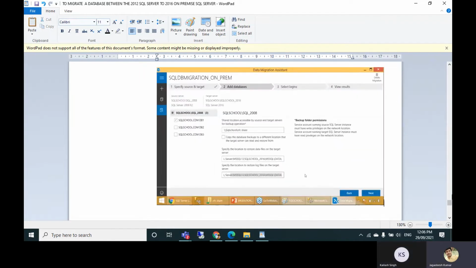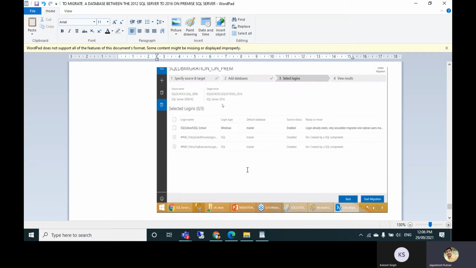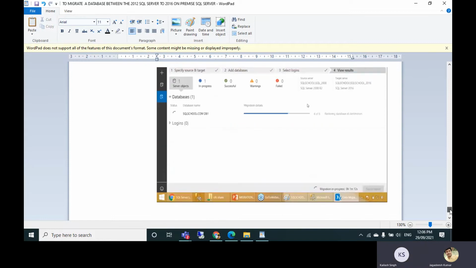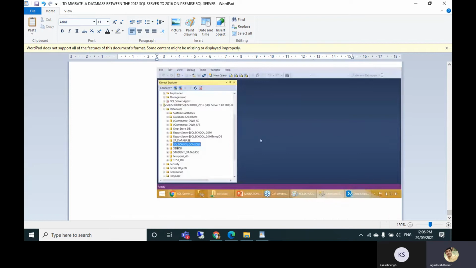After that, click next. It goes to the next stage of this operation. Before that, we need to select which databases we are going to migrate. I select that. Then why do we need to select the login name and everything? Because the login name and password are also migrated with the schema. After this, the migration is ongoing. After it completes, it shows successfully migrated, and the database is updated into the 2016 server.